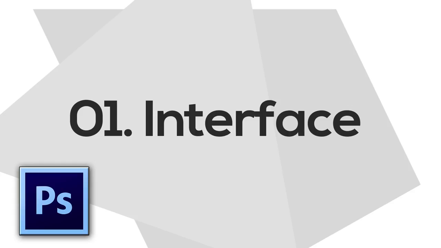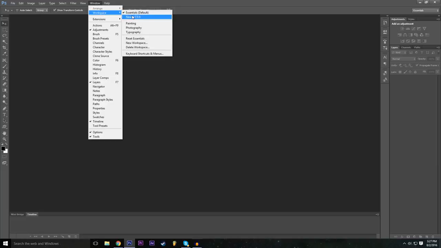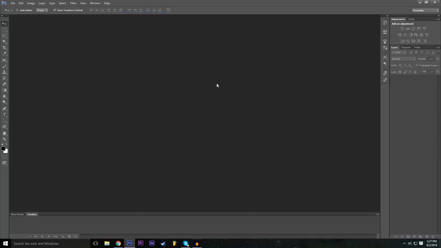Now, to make sure that we're all on the same page with the interface itself, with all its features, all the windows, everything, let's go to Window and then Workspace, and then make sure you're checked on Essentials Default, which is basically going to ensure that we have all the same features and everything. Alright, so now let's proceed and make our first file, our first project you can call it.